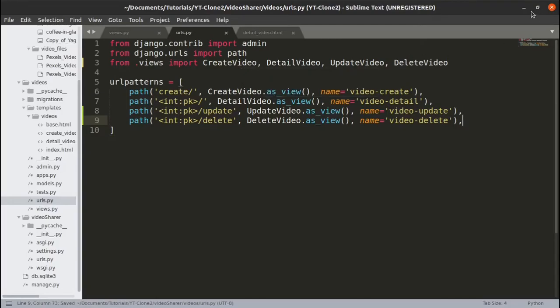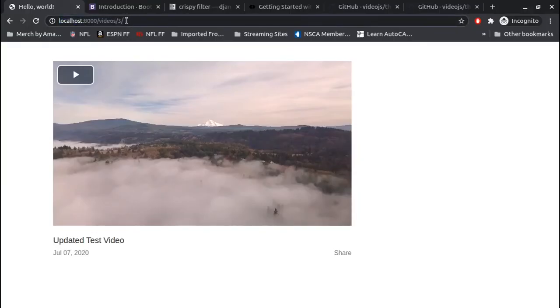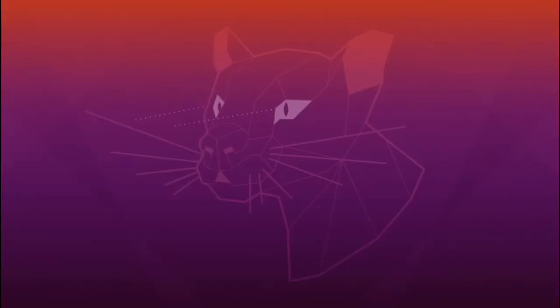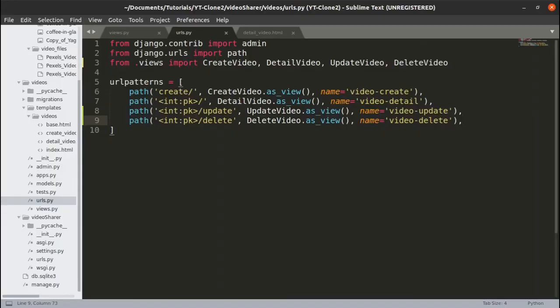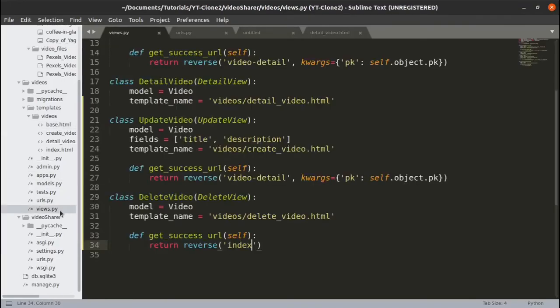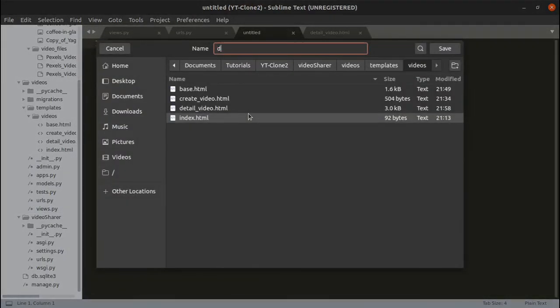And there we go. Now let's go back to our browser and see if we did this correctly. So we'll go to videos/3/delete. Or actually, I already know we forgot to make the template. So before we do that, let's open back our Sublime Text. And now let's make our "Are you sure?" template. So we'll go here, and I don't remember what I called this already. Just delete video. Okay. So here we'll do a save, and we'll call it delete_video.html.